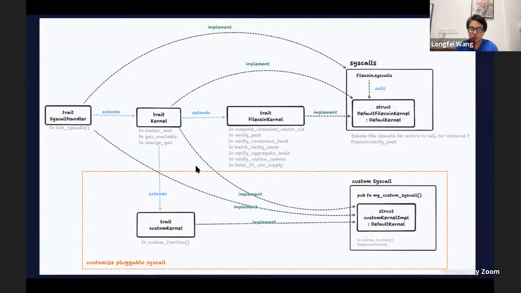And to customize your own system call, all you need to do is declare a customized kernel. In a customized kernel, you have your customized function, whatever function you want to customize in there. Then you implement all these functions with the procedure for how this custom system call will be implemented. At the same time, you want to implement the link system call to link your system call to the execution, as well as implement the default kernel functions. So once you have that custom system call implemented, you can inject it into the IPC code. So when you run an IPC, all the system calls will be ready to use in the system, as well as through the smart contract, which is the actor.